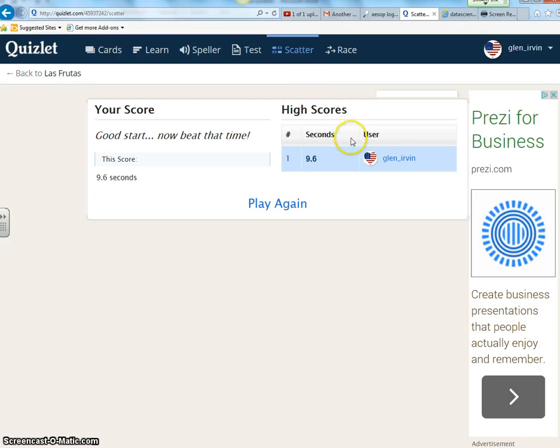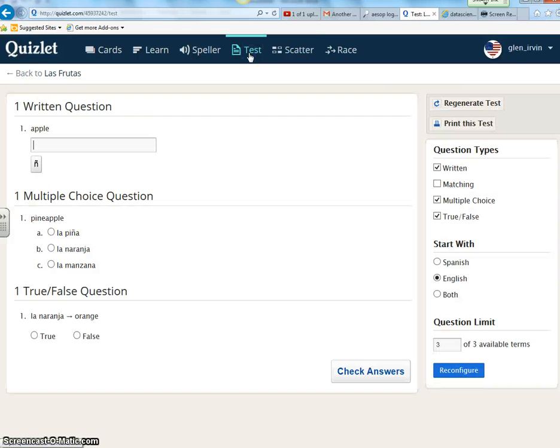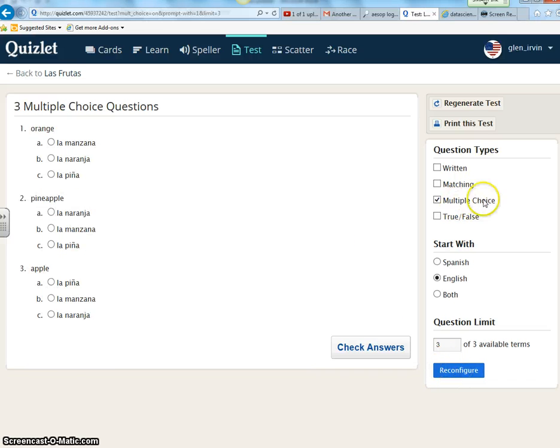There are other types of games on here, but one of the other things I want to go ahead and show you is this test function. And the test function is awesome for both creating quick tests for your students, or they can create their own tests. I usually tell them, create yourself just a quick multiple choice test. I'm going to reconfigure this to all multiple choice. You can see matching or written or true and false. You can do any of these. Okay, and I can even make it start with the Spanish first if I want. Okay, and it creates me a test.